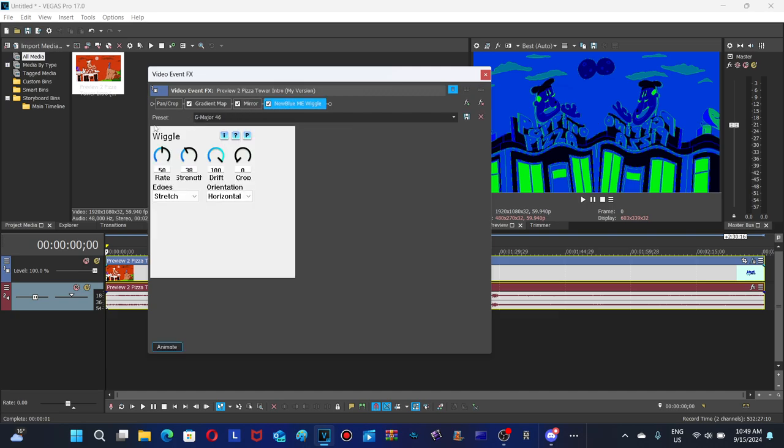Blue ME wiggle. The preset is G major 46 or KilluaRocks wave. The rate is 50, strength is 38, the drift is 100, and crop is 0.